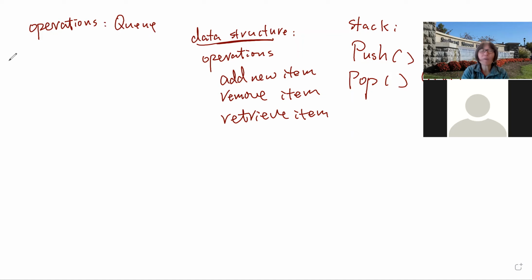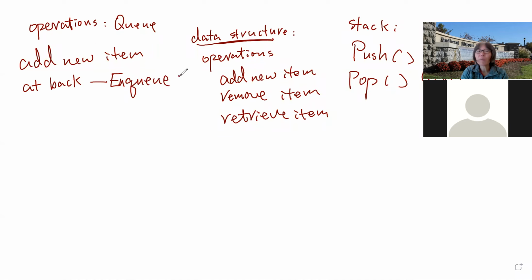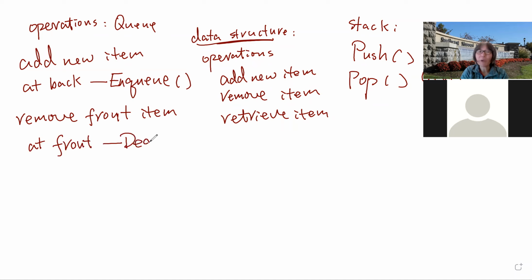So for a queue, the same thing. When we say we add a new item, here we only add at the back. For a queue, generally speaking, we give it a new name: we call it the enqueue operation. And when we want to remove the front item at the front, that kind of operation we call dequeue. D and Q, so it's a verb.